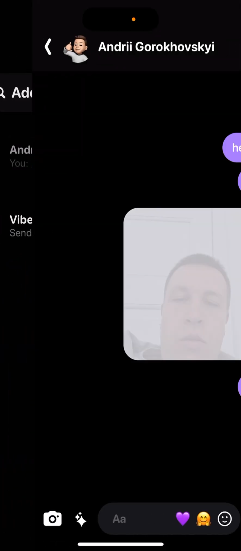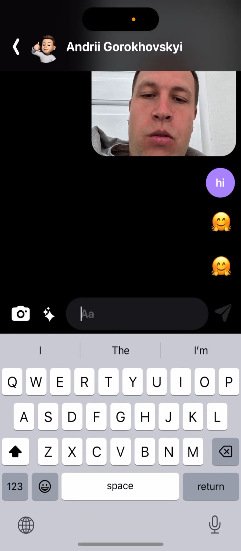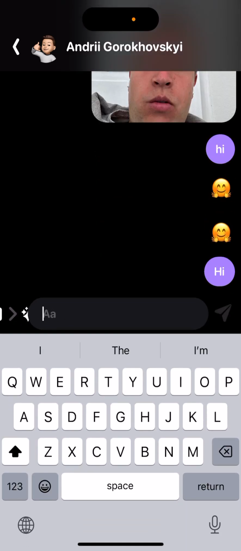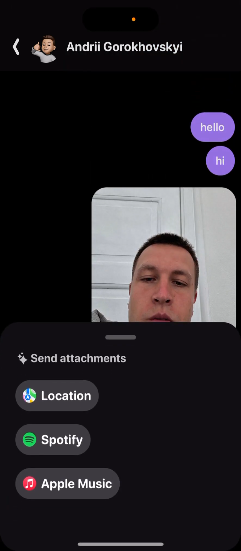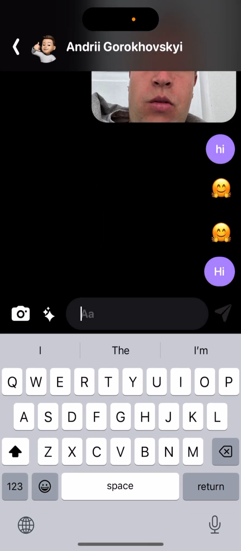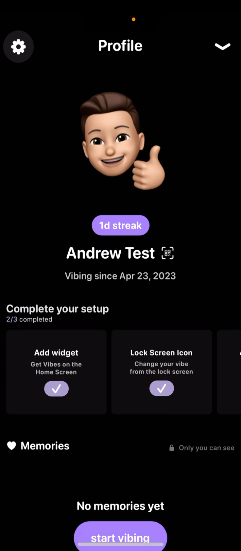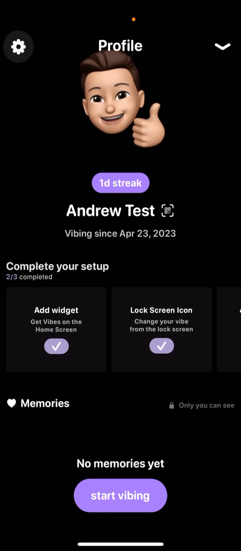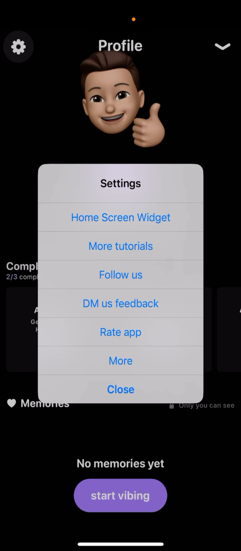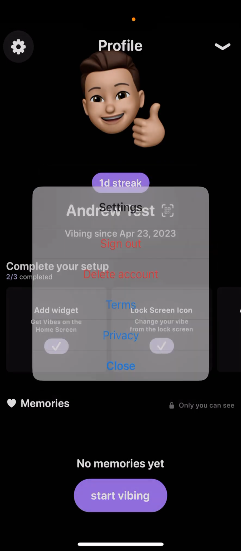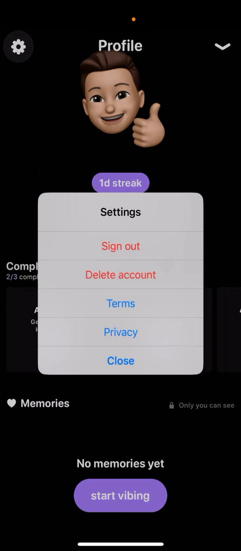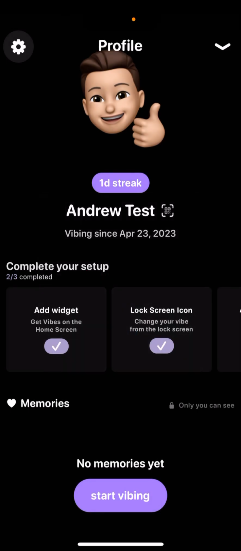Then you can also engage in a chat. You can message friends. This is just a test account. There are some photos. You can also send attachments. You can send location, Spotify or Apple Music. So a lot of features have been added to this app in recent time. And then you can see all your settings. Then there are memories. Then there is the home screen widget. Then more. If you want, you can delete an account here. So that's that. But let's just explore.